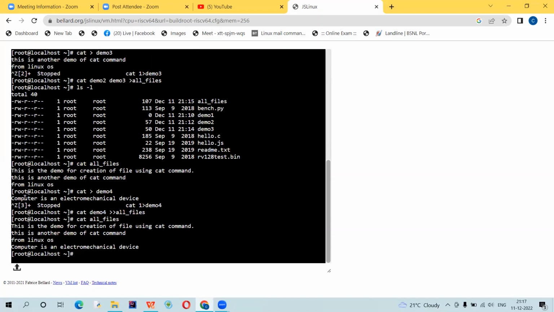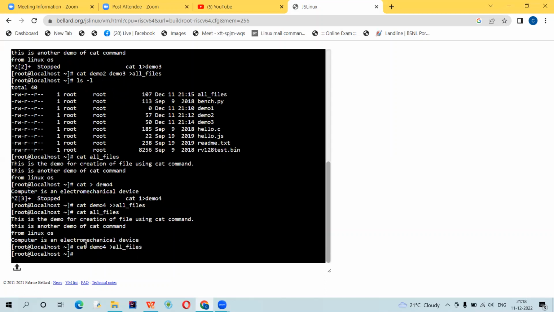See here the contents of demo 4, that is, computer is an electromechanical device. The content of this file is added to all files, keeping the previous data as it is. In some cases, if you want to add only the new contents, meaning only this sentence, and don't want the previous data, then you have to simply use a single greater than sign.